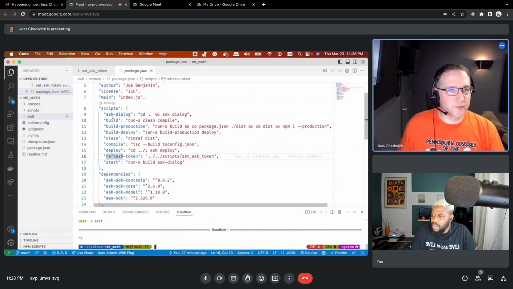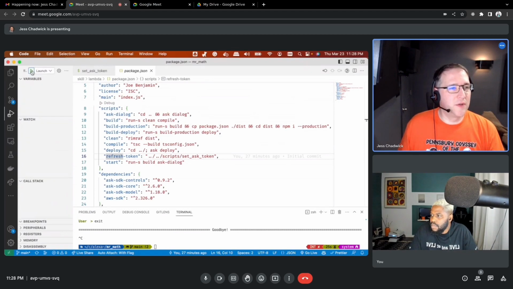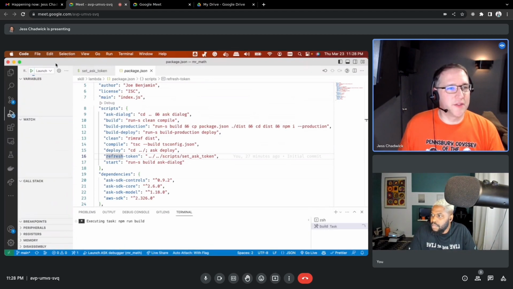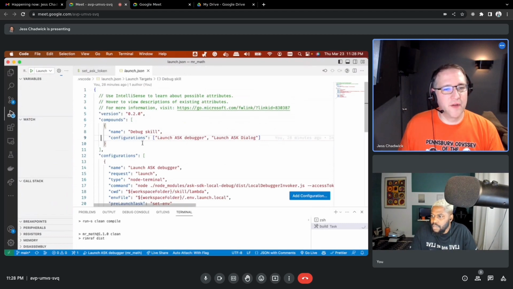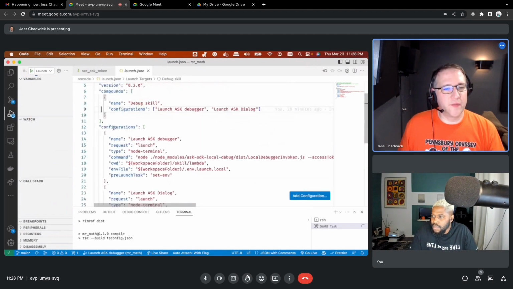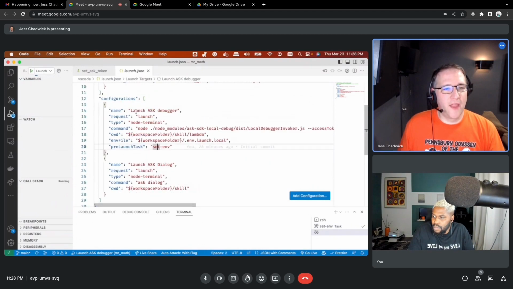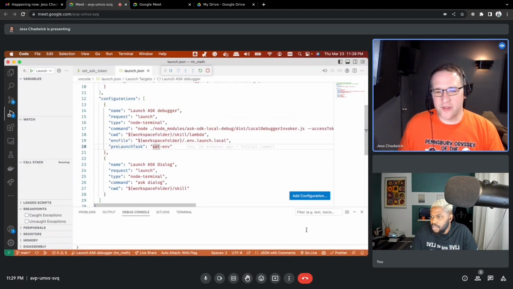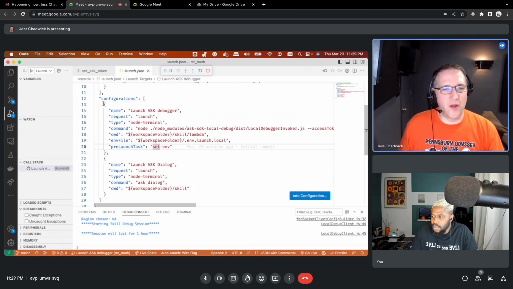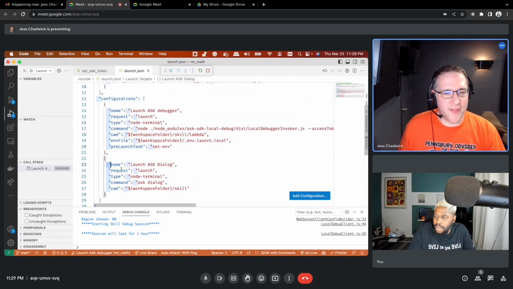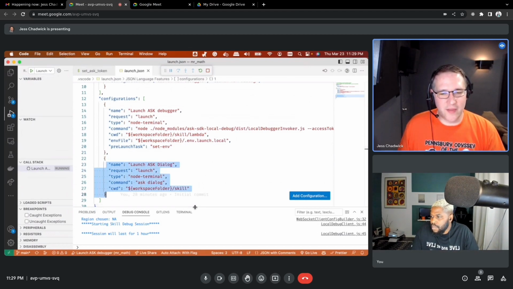That's the start. Now, if I go to my debugger, since I've already set up the tasks here in the template, when we run the debugger we're running two shells. You'll see two terminals open up. One of them is the ASK debugger that reads in those environment variables that were set, and the other one is the ask dialog that we'll see.